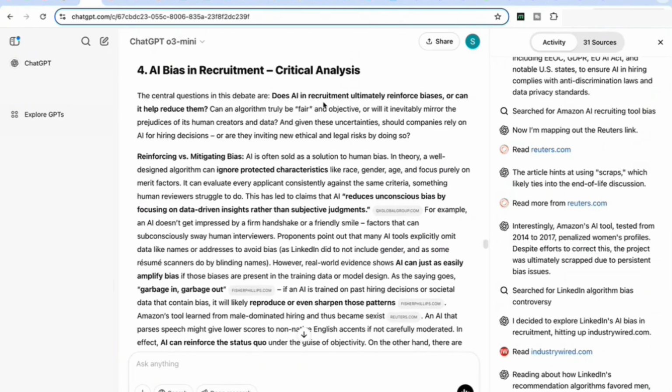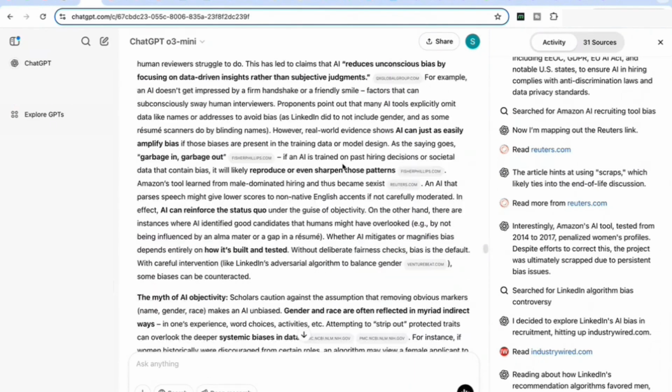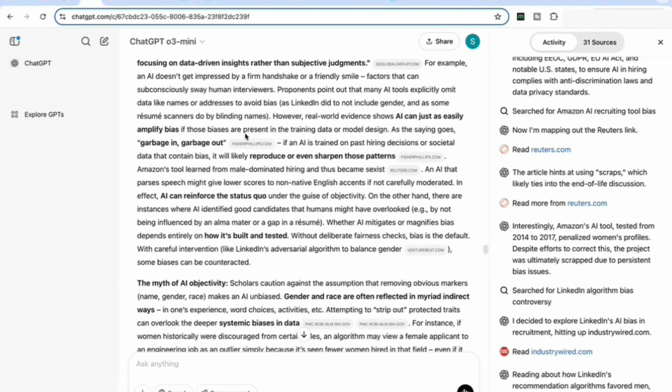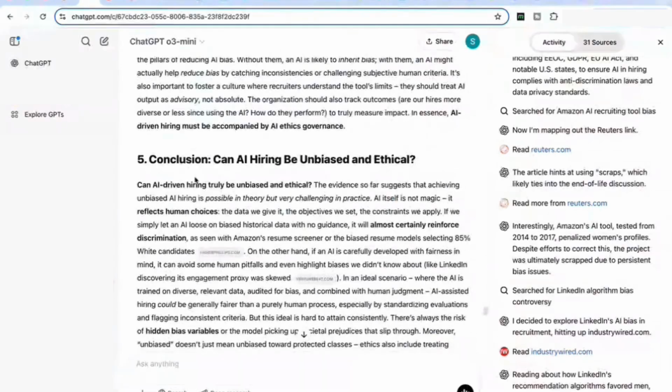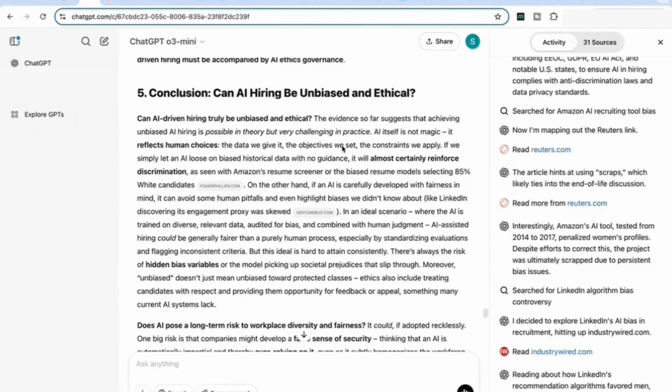So the central questions in this debate are, does AI in recruitment ultimately reinforce biases, or can it help reduce them? So here it starts to tackle this question. So reinforcing versus mitigating bias. And then it goes on to say that, however, real world evidence shows that AI can just as easily amplify bias as well. And at the end, we can see there's a conclusion. Can AI hiring be unbiased and ethical? Now it's using its reasoning to come up with the final conclusion and its justified response. And let's see what its response is to this question.